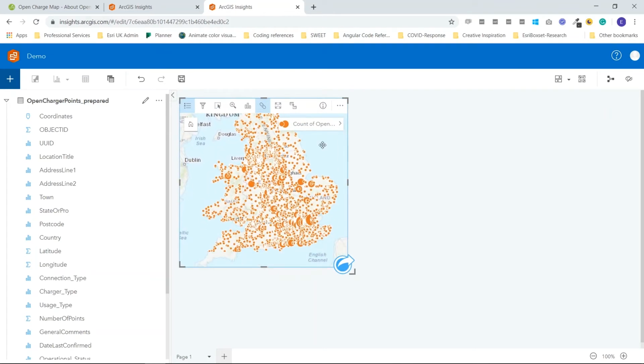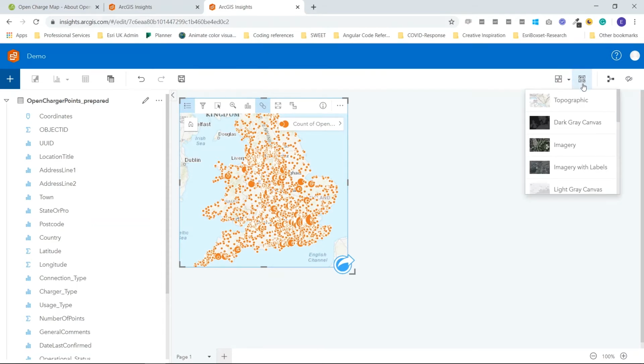The first thing I want to do is to change the look and feel of the map. So I'm going to start off by changing the base map, and clicking on this base map button, I've got an option to change to any of my organization's base maps. In this case, I'm going to choose the light grey canvas.